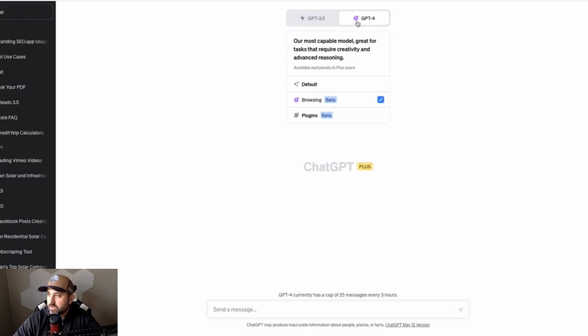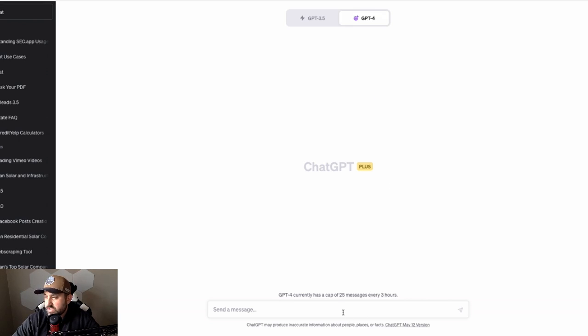Okay, so once that's toggled on, make sure you go to browsing, and then do know that you have 25 messages every 3 hours. Right now they're throttling this back. But what it does is it basically searches the internet now in real time for real data. And for those of you that have been using ChatGPT for the past couple months, you know that its information went up to 2021. So this is huge that now it can pull real-time data.